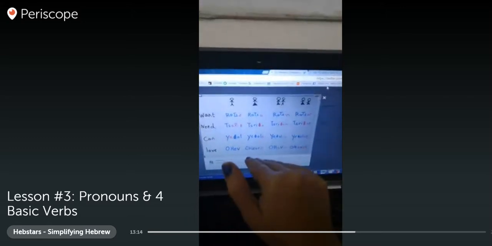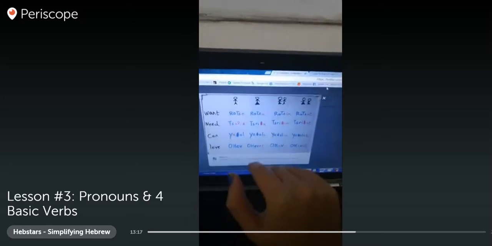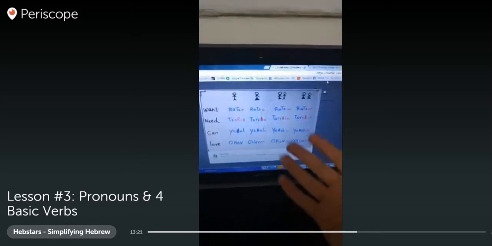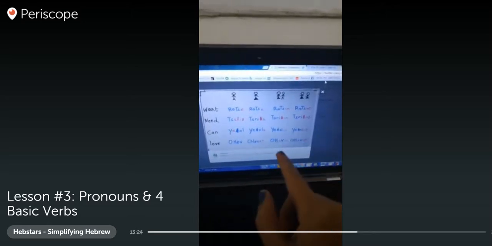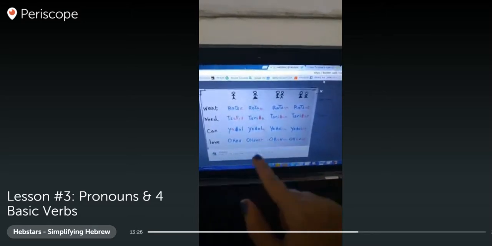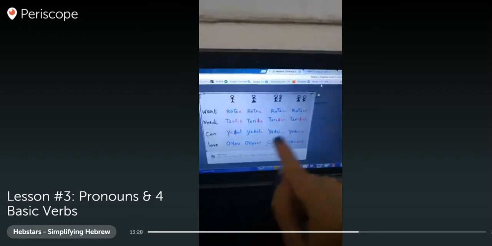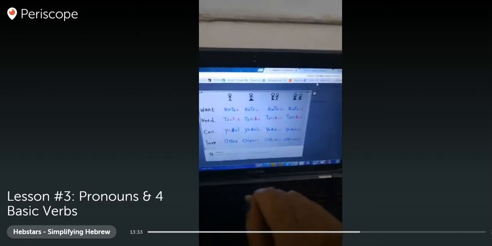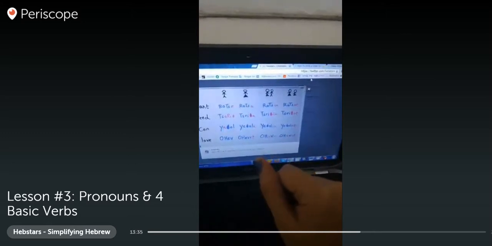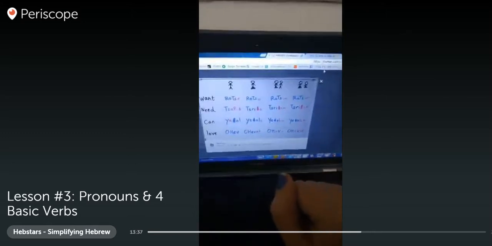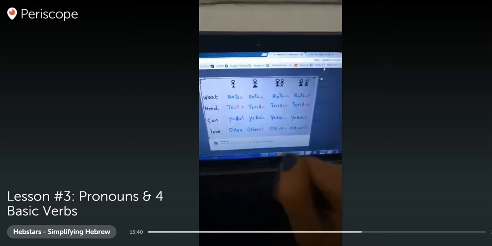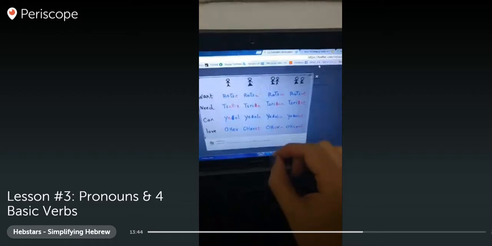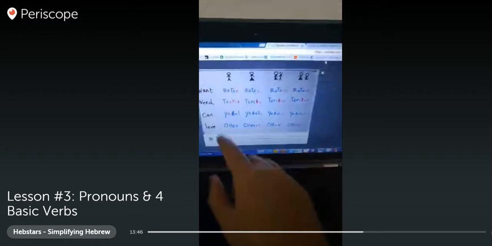I'm trying to simplify Hebrew. That's my goal. I'm not here to give you unnecessary information. I'm here to give you shortcuts, but not at the expense of your ability to speak. Sometimes it takes me a little while to rephrase myself, and that's okay. That's one of Hebstars' messages: just speak. Don't be afraid to speak and make mistakes, because it's going to get better in the future.